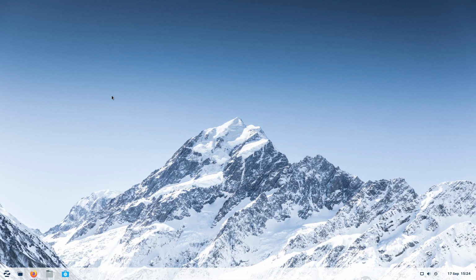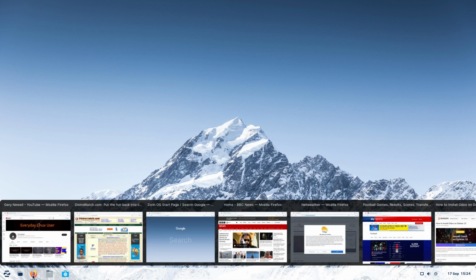So to highlight the problem, I've got Firefox open down here and I've got a number of tabs. If I hover over that, you can see the problem there. We've got YouTube, DistroWatch, Zorin homepage, a BBC website, NetWeather, a football website, got some Linux stuff, and there's multiple different windows across the screen. Now, from the user's point of view, this isn't what they want. They want a vertical list.